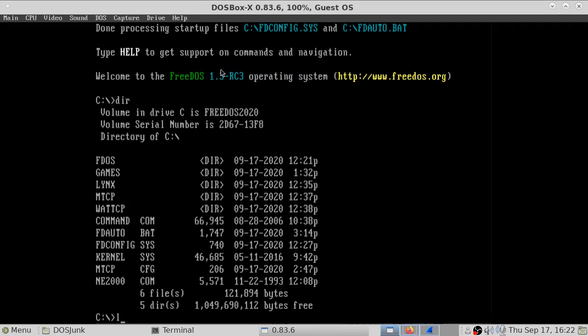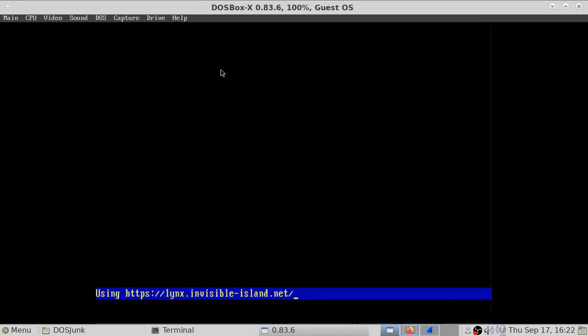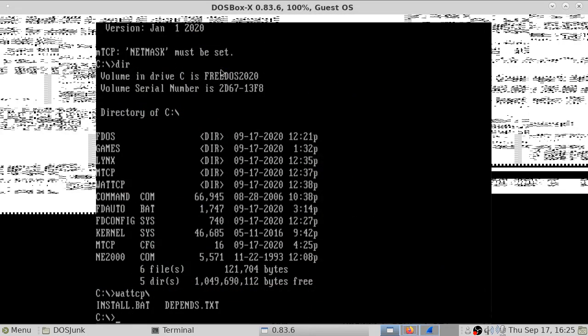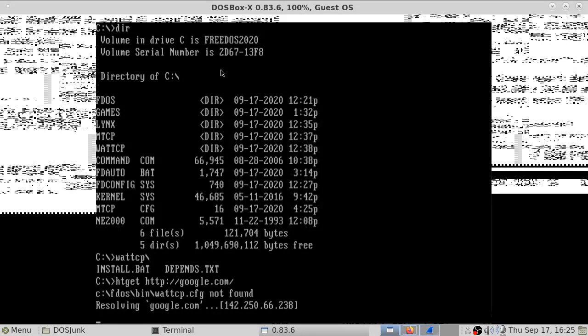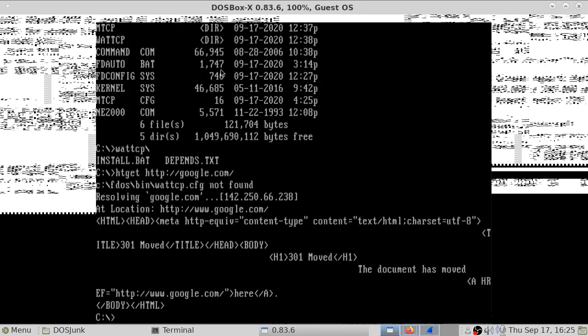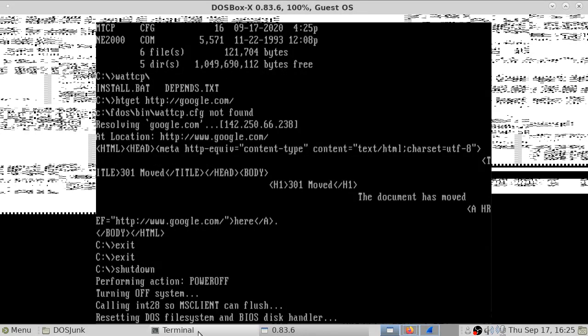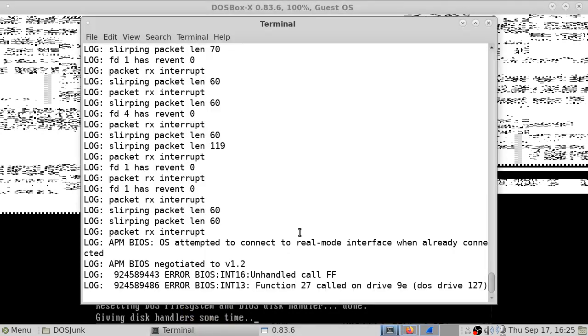Okay, so now let's just try using the internet. And it works. All the standard libslirp stuff such as DHCP and friends are working. Let's do htget. Yep, that works. That's really everything. It is what it is. Unprivileged networking on DOSBox.